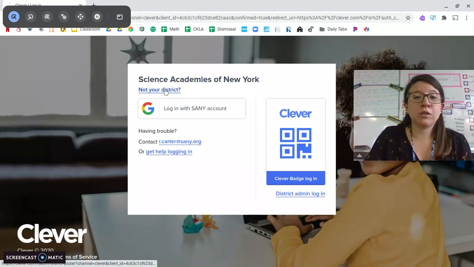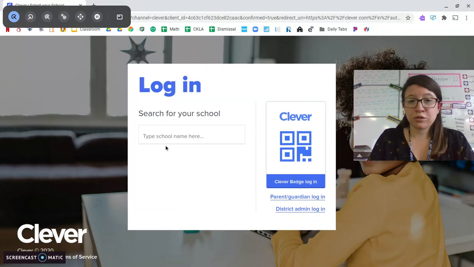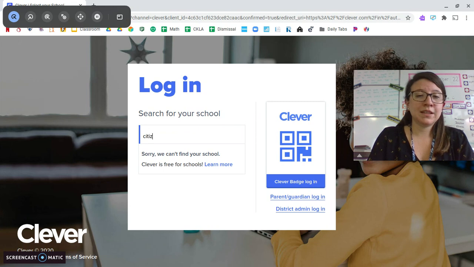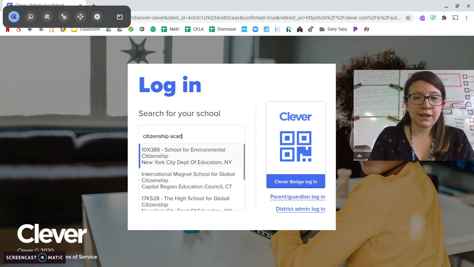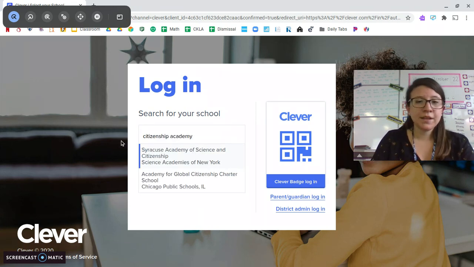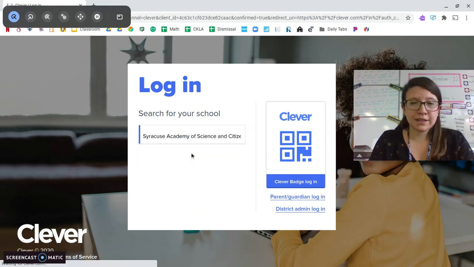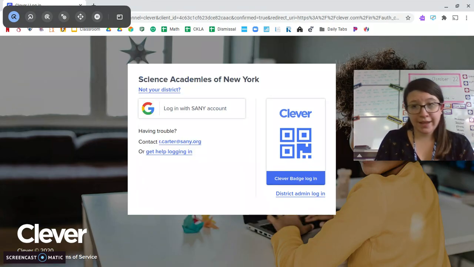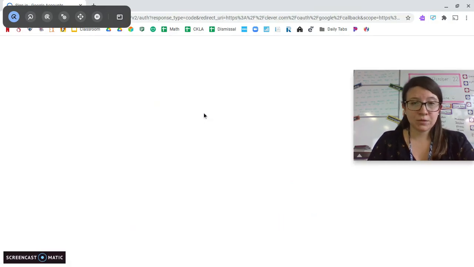Then you're going to have to search for your school if you've never logged on with Clever before. Our school is the Academy of Science and Citizenship. And it's going to say log in with the SANY account. So you're going to click Log in with a SANY account.